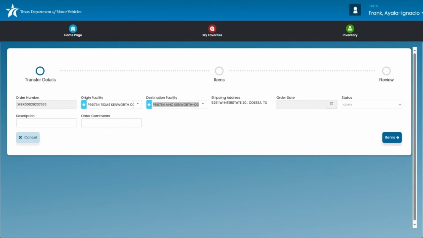After that, you'll want to double check that the shipping address for the destination facility is correct. You also have the option to enter a brief description or add order comments if needed. Once everything is filled out, click on the Items button located at the bottom right of the screen to move on. One quick reminder, IMS uses the address that is on file in the e-licensing system. So if you notice your dealership address is incorrect, you'll need to update it in e-licensing. After the update is made, IMS will automatically pull in the new information.